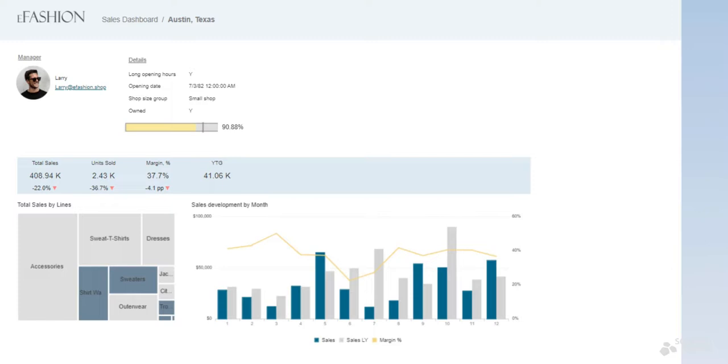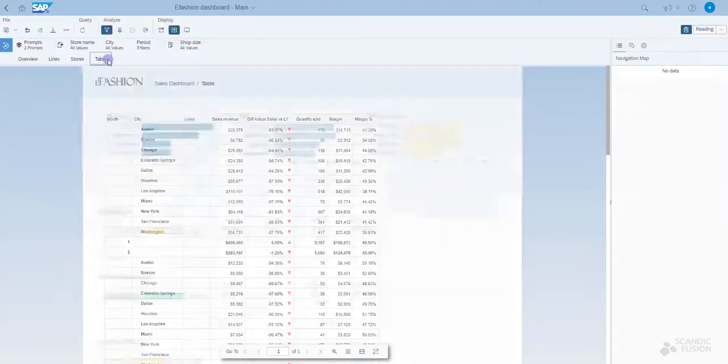The specific store hasn't reached its target. However, the deviation is rather insignificant. Thus, it's marked yellow. Now we are switching back to the main report and opening the last sheet.